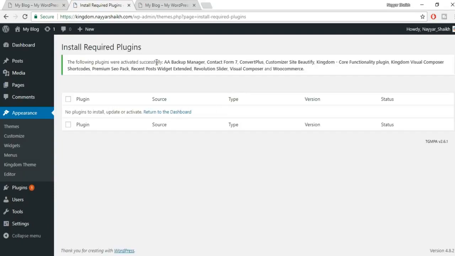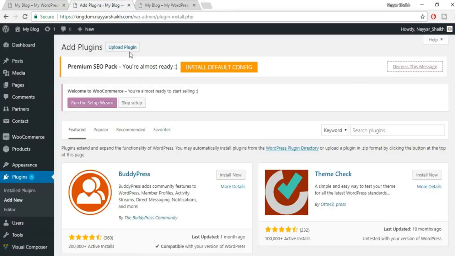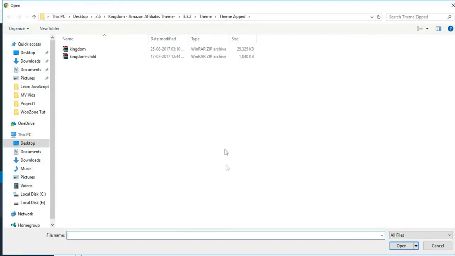Now what you have to do, we have to install the main plugin, the WooZone plugin that would help us import products from Amazon. So here is the option which says plugins. Again, on the left hand side, just hover over plugins and click on this add new button, because now we have to add a new plugin, the WooZone plugin, which you downloaded from Theme Forest. Okay, now click on this upload plugin button and click on choose file.